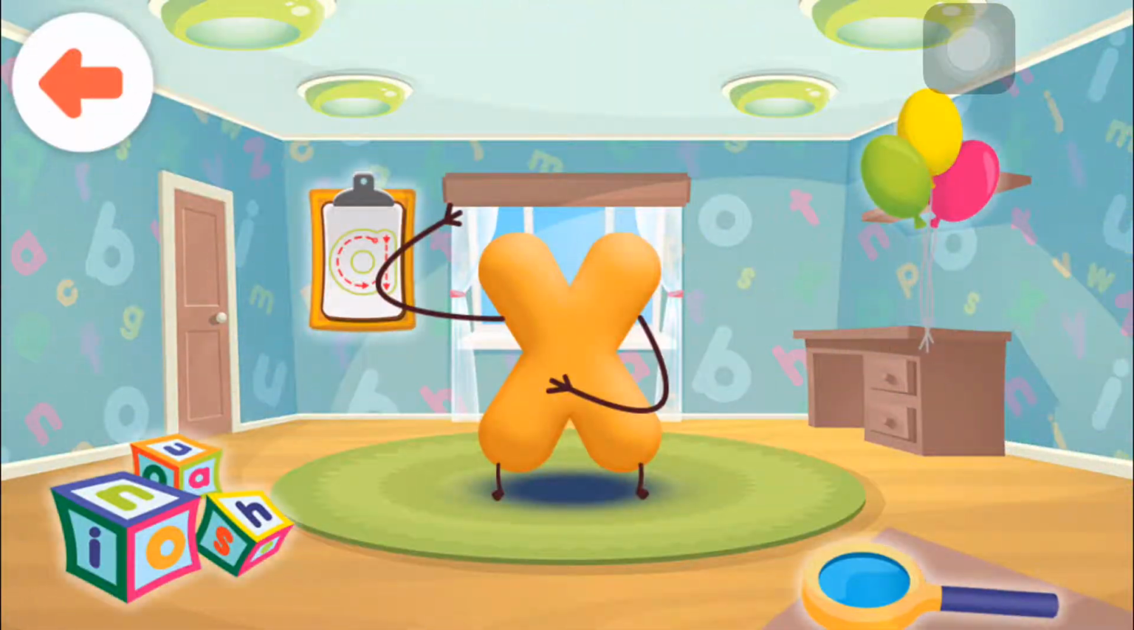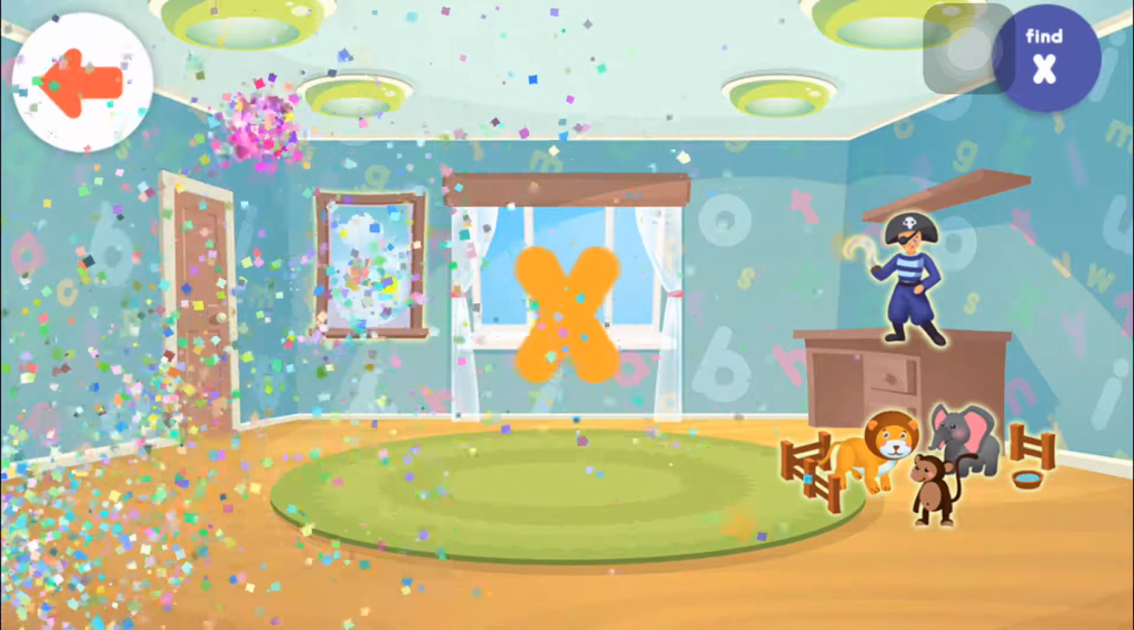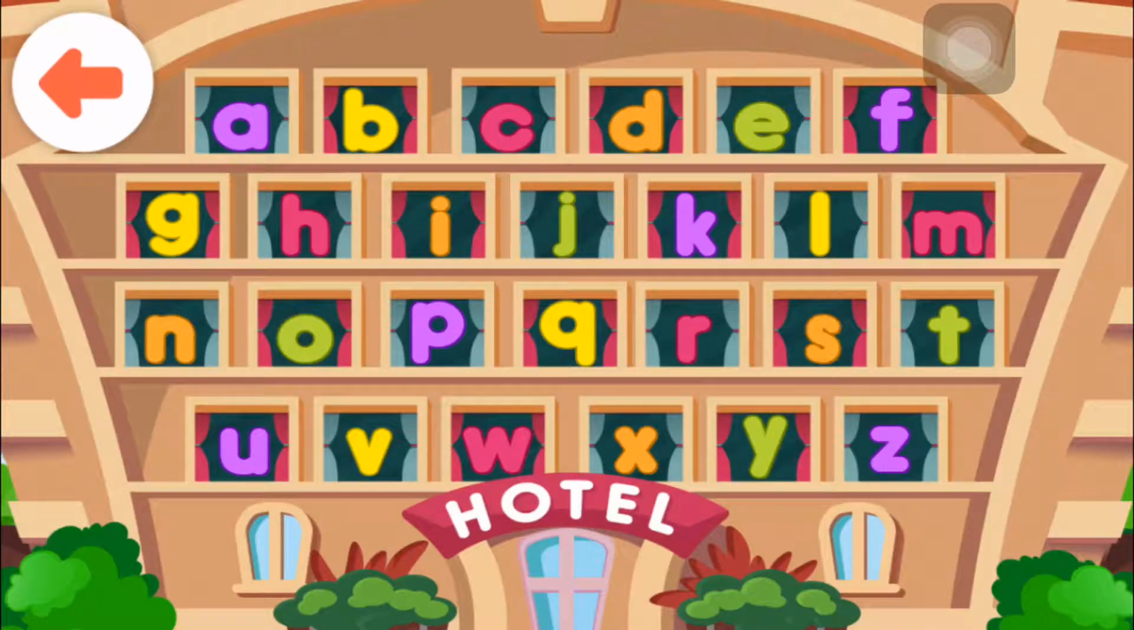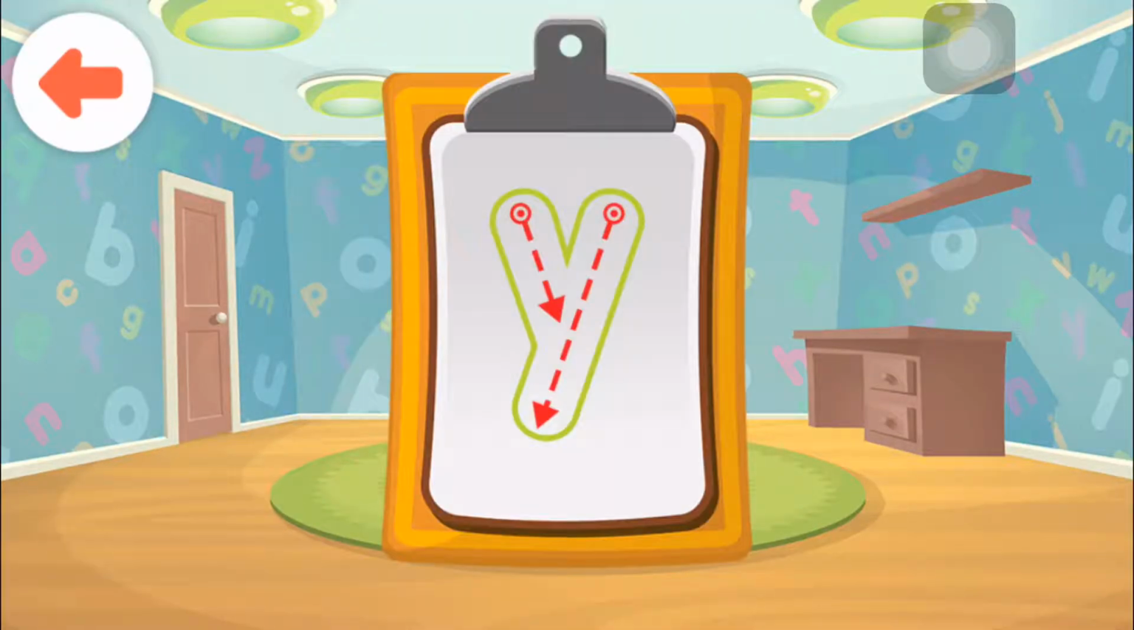Explore the room to play games. Tap the objects that begin with the letter. Brilliant! Explore the room to play games. Tap an alphabet letter to start. Y. Explore the room to play games. Draw the letter with your finger.